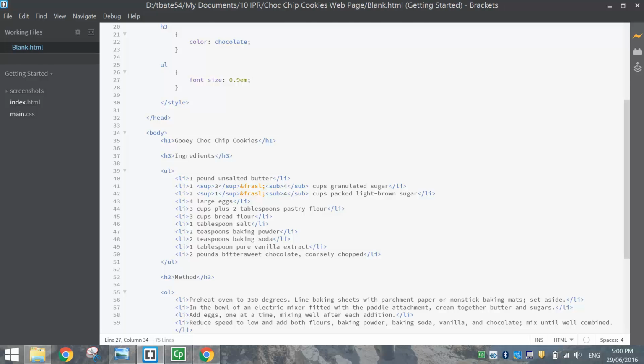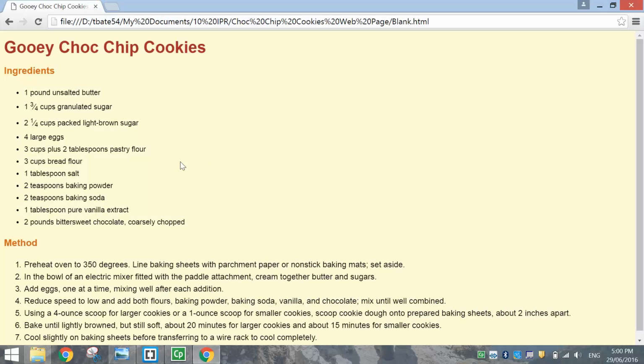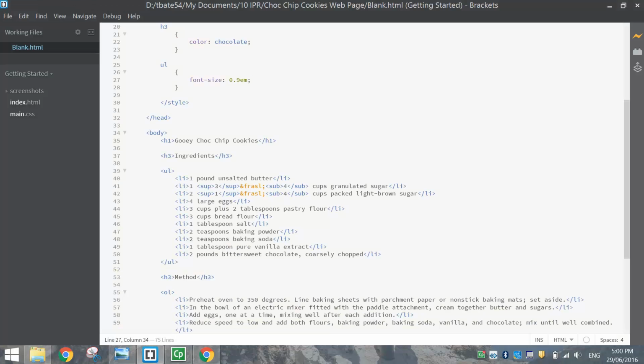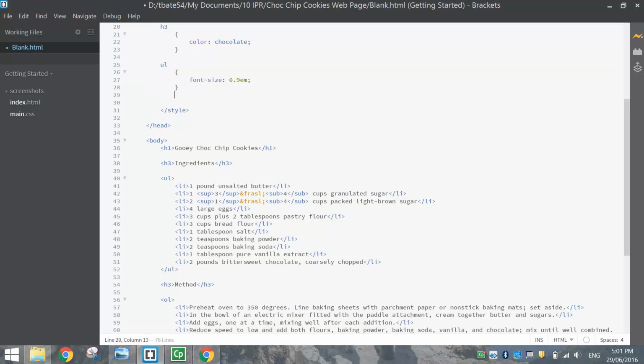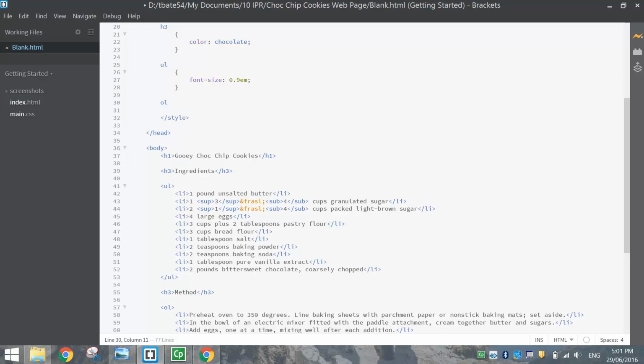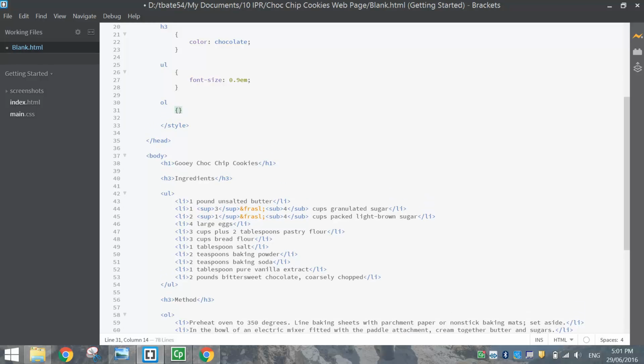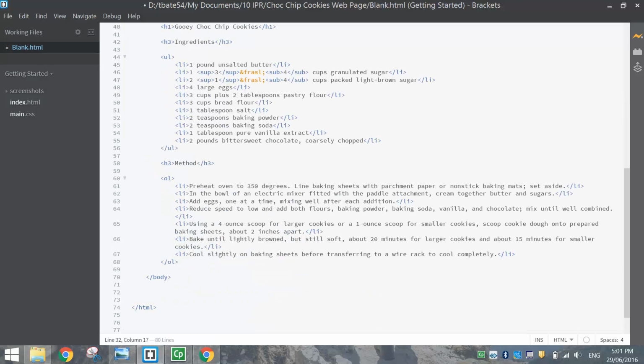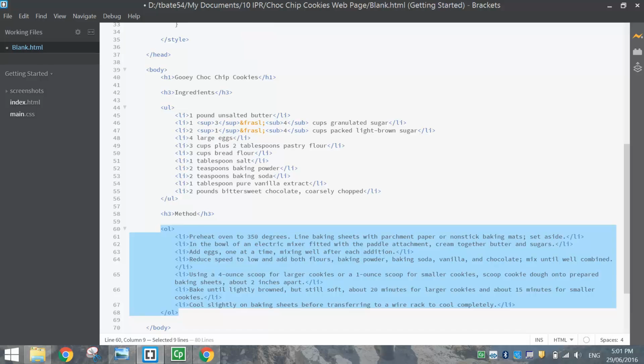Save it and have a look and see if that looks any good. Yeah, not bad. I think we'll stick with that. We might do the same for the ordered list as well, so I might just copy that. On the next line down, we're going to type OL in now because we're going to style up the ordered list, which is the method at the bottom of the page. So there's our OL tags. Everything inside here is about to be styled up.